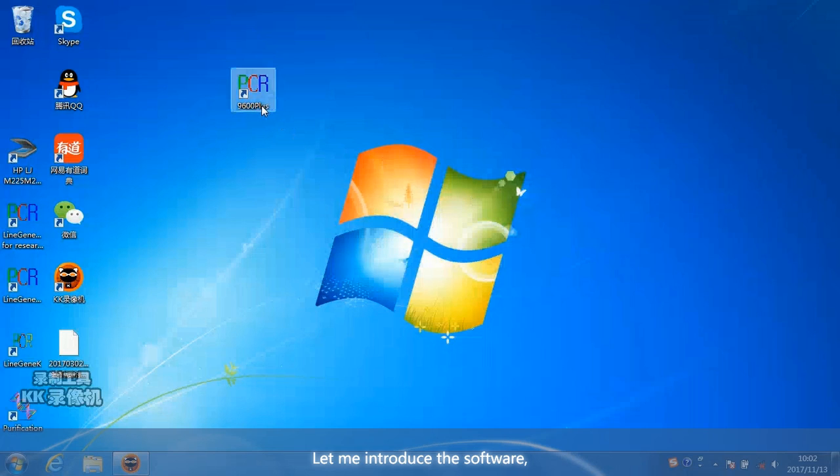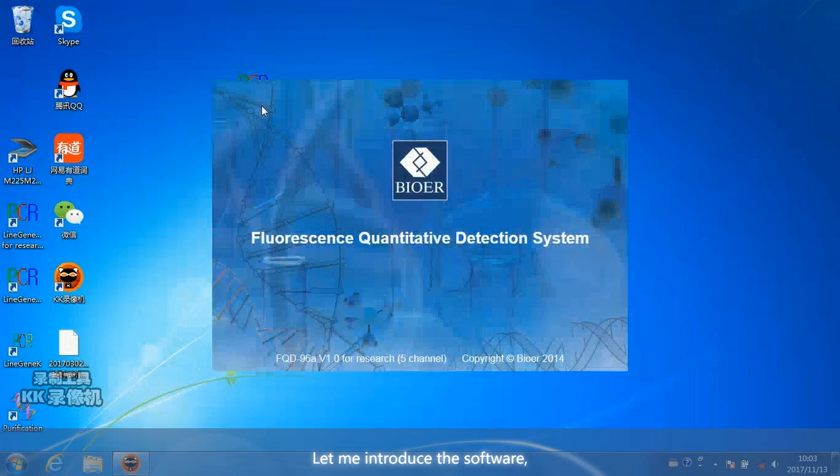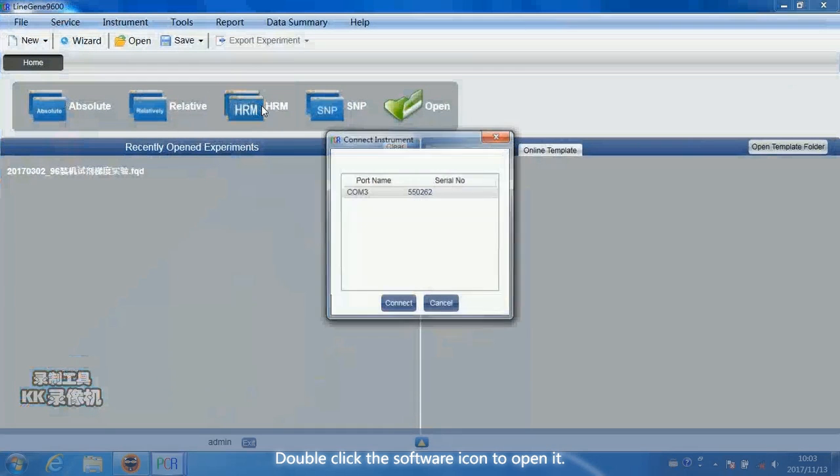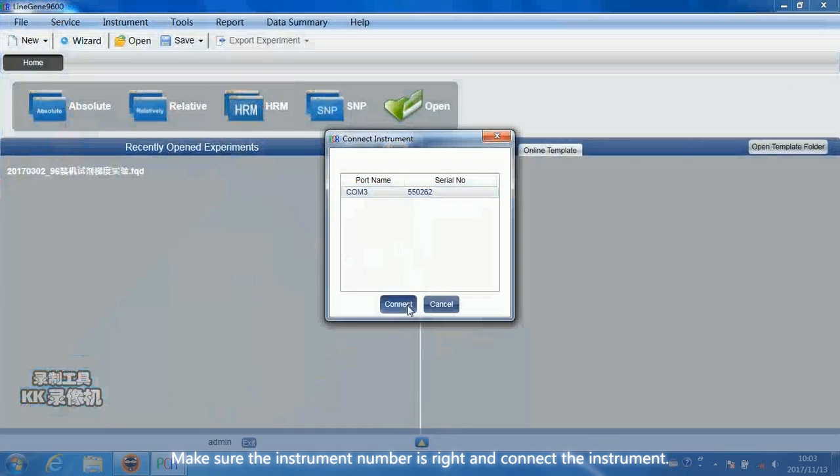Now we start to introduce our software. First, double-click the software icon to open the software and make sure the instrument number is right, and then connect to the instrument.